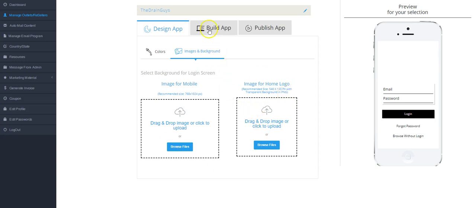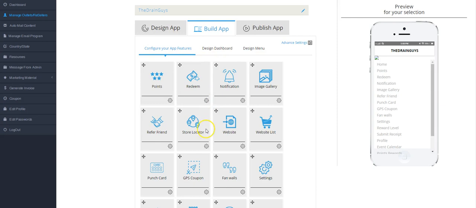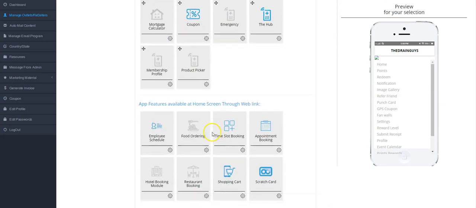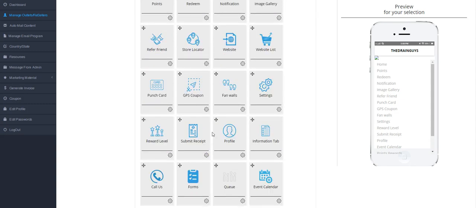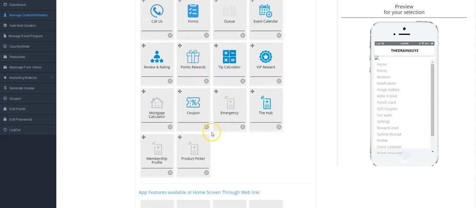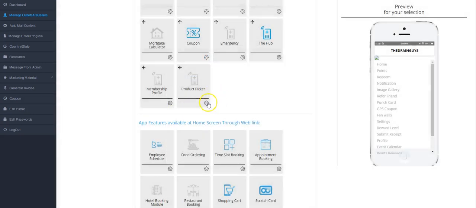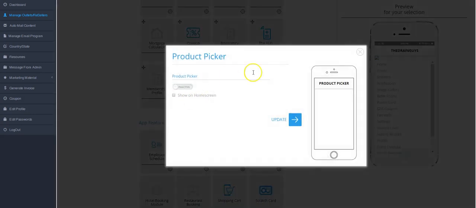Okay, once you've done that, you would come over to the build section, and here's where you pick the features you want to have included in this app. So you scroll down. Everything comes when you start a new app. Everything is turned on by default. So all you're doing is basically turning things on or off. Hit the settings icon and turn it on or off if you want.